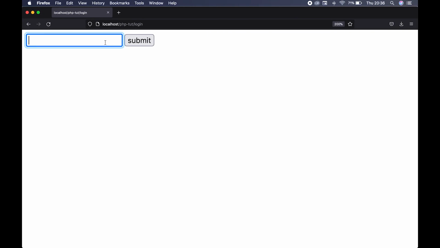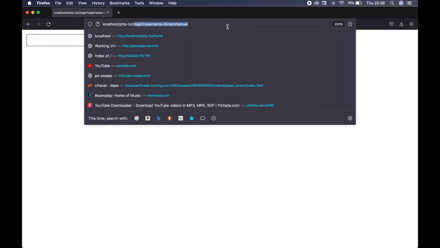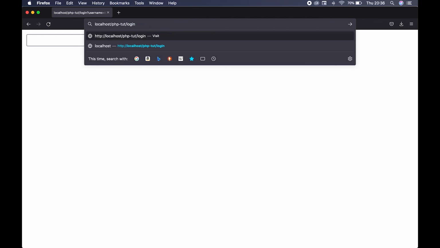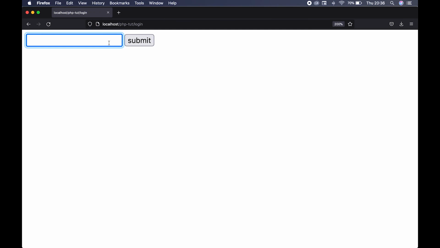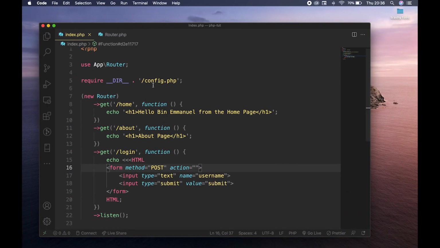If we try to enter a username, like my username here, and hit submit, it is still doing this, probably because I didn't refresh the page after making the modifications. So let's refresh the page and enter my username. We get nothing on the page, and there's nothing to actually handle these requests that we are sending to the server. So how do we handle that request?